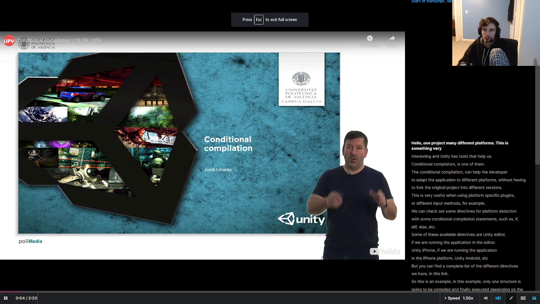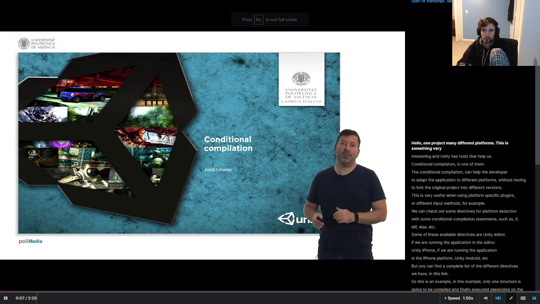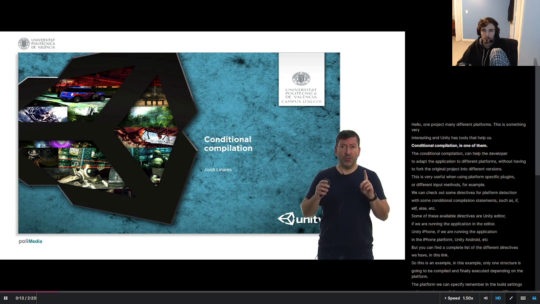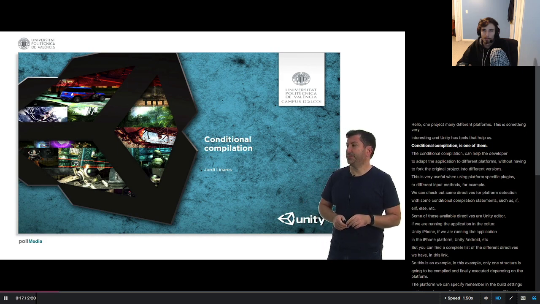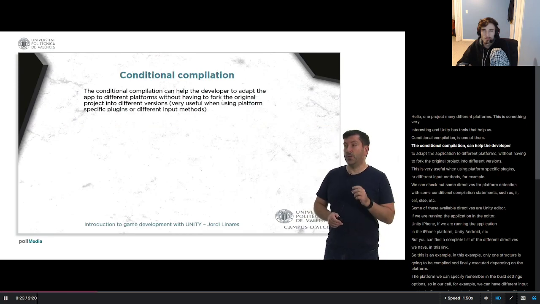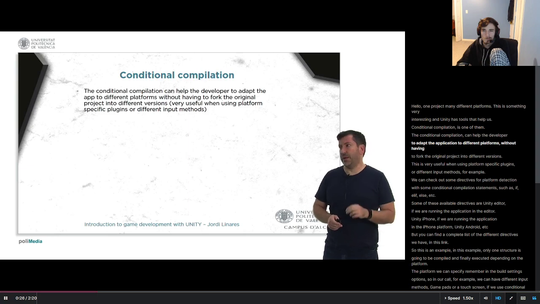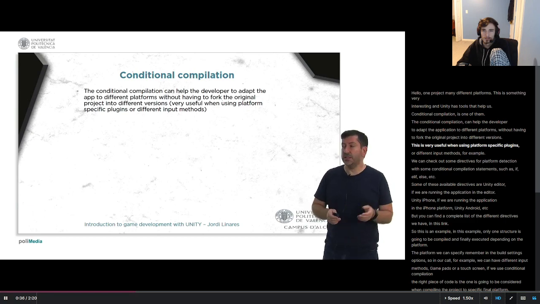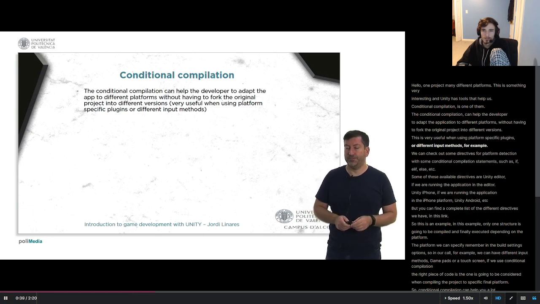Hello. One project, many different platforms. This is something very interesting, and Unity has tools that help us. Conditional compilation is one of them. The conditional compilation can help the developer to adapt the application to different platforms without having to fork the original project into different versions. This is very useful when using platform-specific plugins or different input methods, for example.